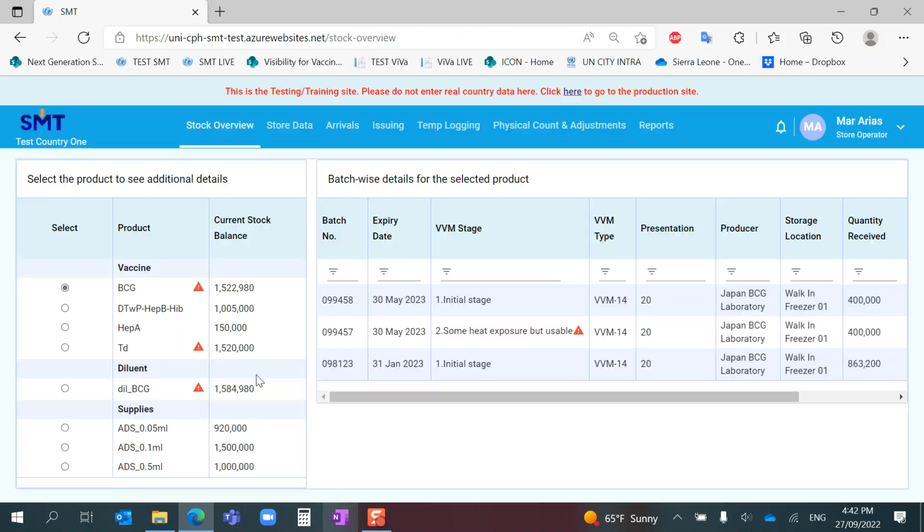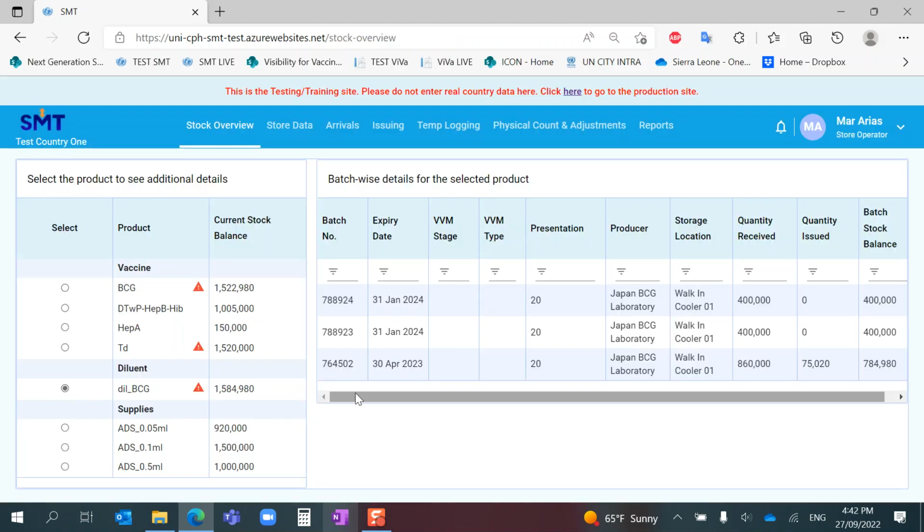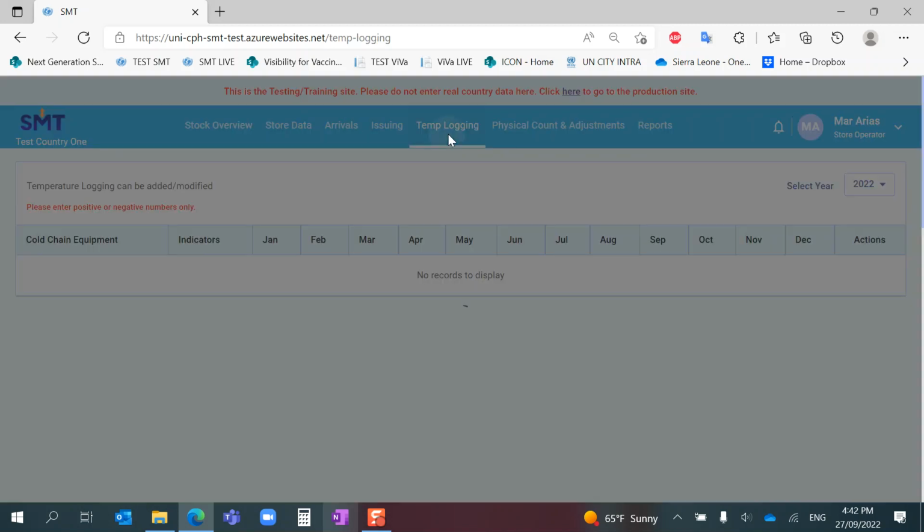And if I go back to my stock overview, the quantity of this specific batch number here has been corrected as well. Okay, so these are the functionalities that we have for managing stock. We have seen as well the functionality of registering the cold chain equipment. The final one that we can use as well is the temperature logging.